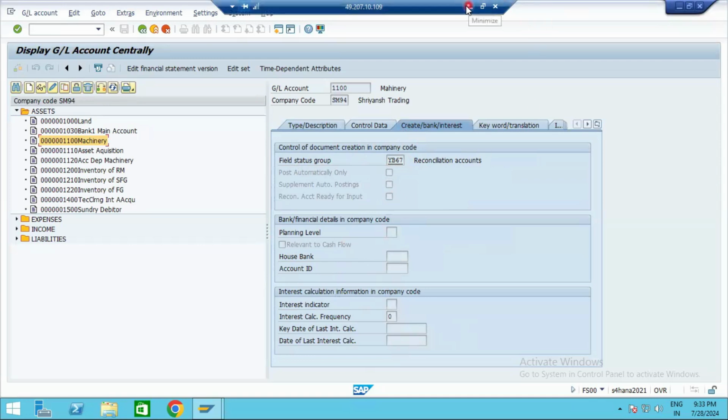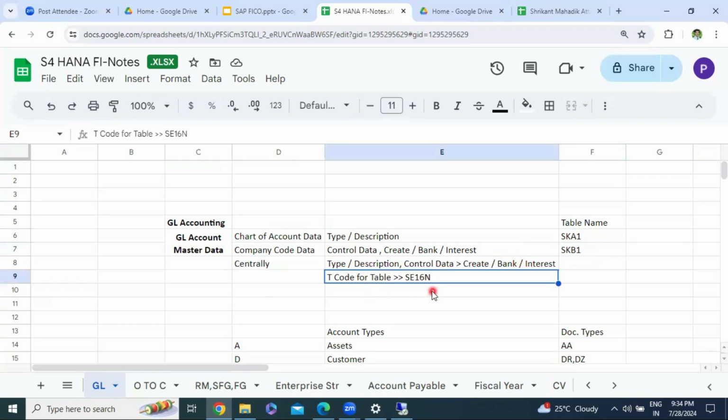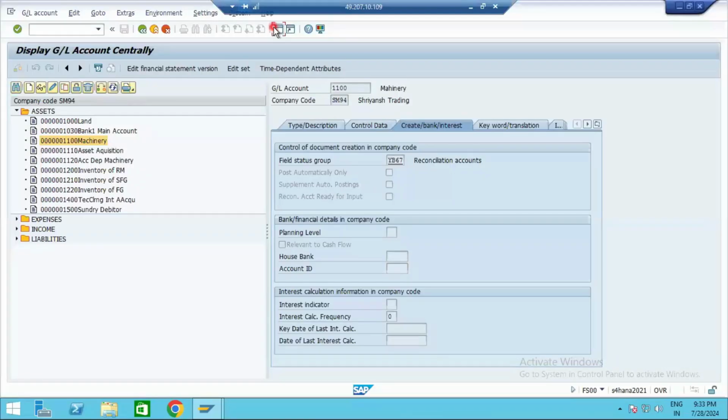Remember, it will be saved in the form of tables and fields. So chart of account data will be saved in the SKA1 table in SAP. Company code data will be maintained in the SKB1 table. And for viewing or displaying the table, the T code is SE16N. I can show you that at this moment also. So we can go on that.